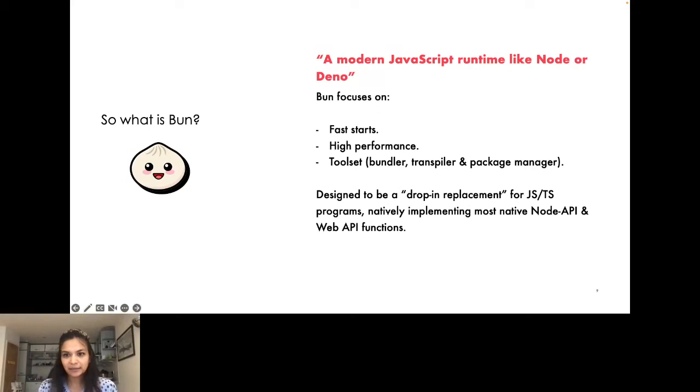So Bun describes itself as a JavaScript runtime, like Node or Deno, with the goal of running most of the world's JavaScript outside of the browser, bringing performance and complexity enhancements to your future infrastructure, as well as developer productivity through better and simpler tooling. So it has three main focuses: fast starts, high performance, and tool sets.